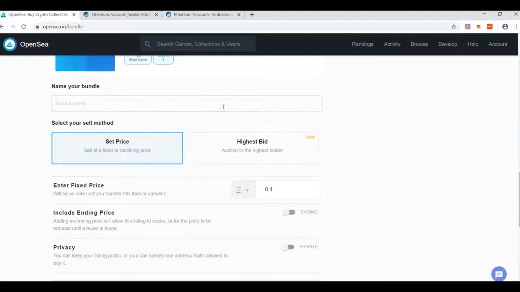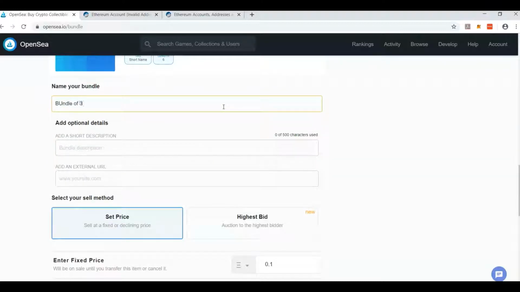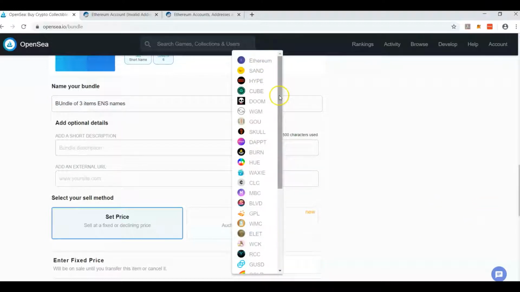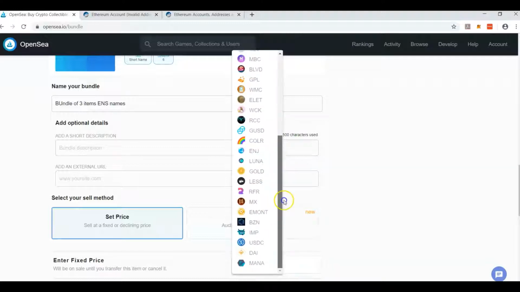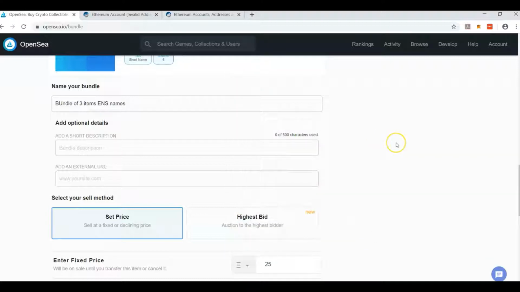You can name it, bundle of 3 items, ENS names, and then you can put a link if you want to, you can put a description if you want to, you put a price right here, 25 Ethereum, or you can also sell it in all of these other tokens. If you want to sell it in Decentraland Mana or USDC, you can sell things for USD, and it goes into a smart contract, and once it's in the smart contract and somebody pays the amount that you asked for, they get the item and you get the money. It's very simple. It's all done online.